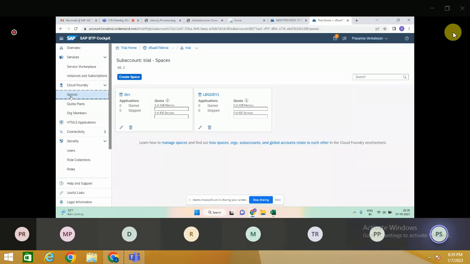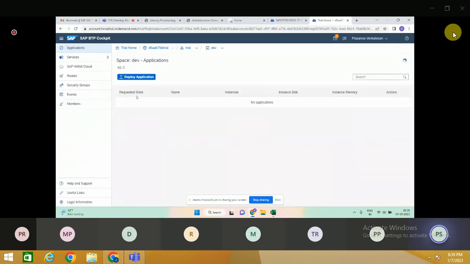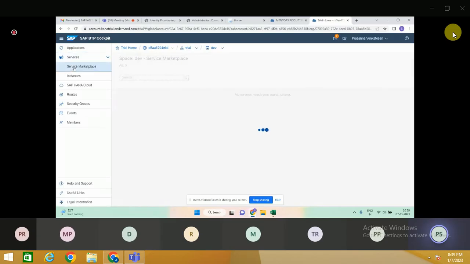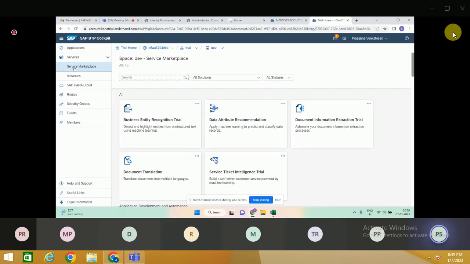If you go a little down in the service marketplace, you may find multiple services. You have to check for Authorization and Trust Management, or you can search on top as well. Why is it not displaying? Search authorization. Yeah, it is there. It is Authorization and Trust Management. Click on create.